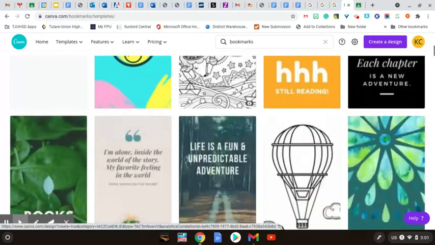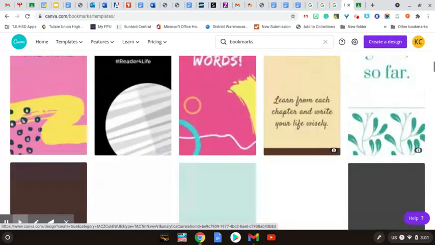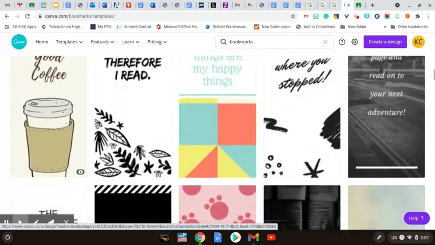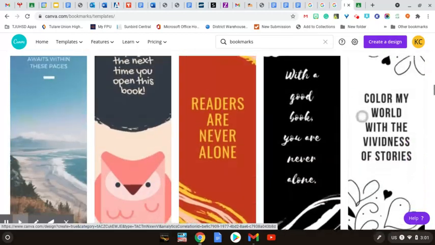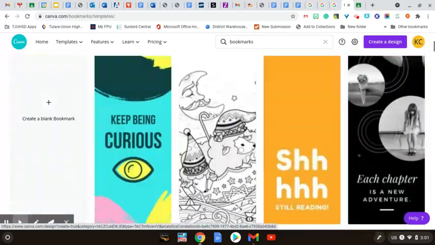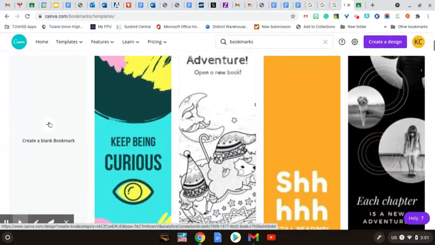So there's a couple ways you can create your bookmark. You have many pre-made templates you can choose from and put your information in, or you can start from scratch. And that's what I'm going to show you how to do today. That's usually what I do because there's always something with every template that I want to change. So it's just easier for me to start making my bookmark from scratch.